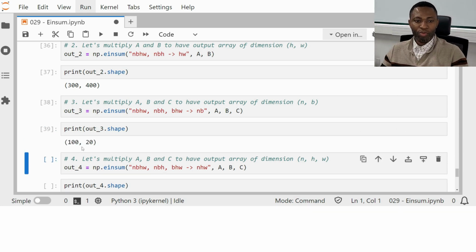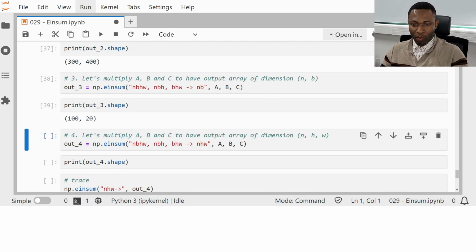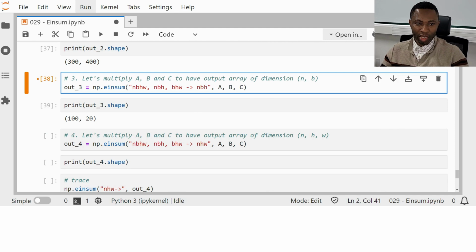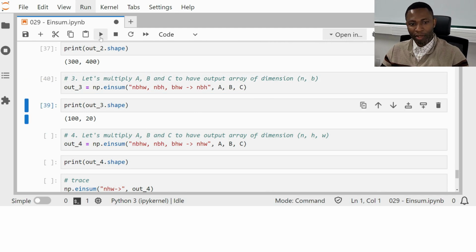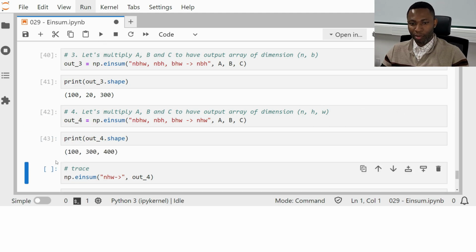NB, 100 by 20. What is N? 100, batch size 20. Likewise, if I wanted NBH, I put NBH here and run again and print the shape. What do we have? 100 by 20 by 300. Next, which is out4, let's call einsum with NBHW, NBH, BHW, of course, for C. But what output do I want? I want it as NHW, number of samples, height, and width. So running and printing the shape, what do we have? Number of samples, height, and width.